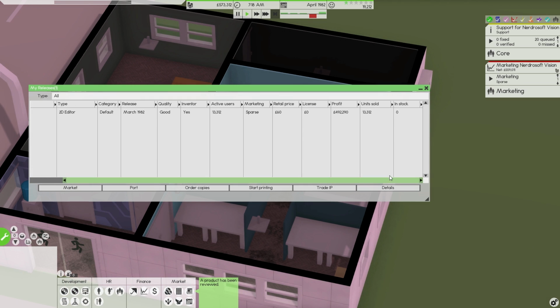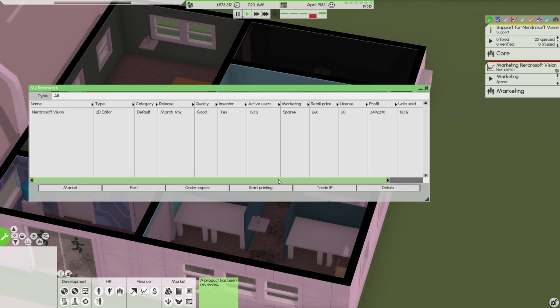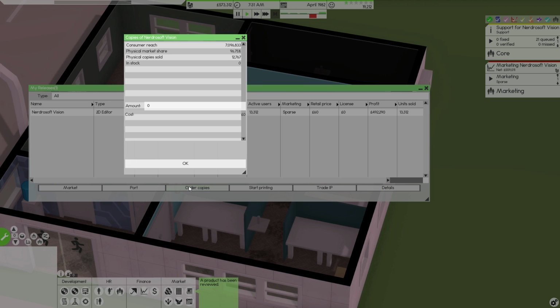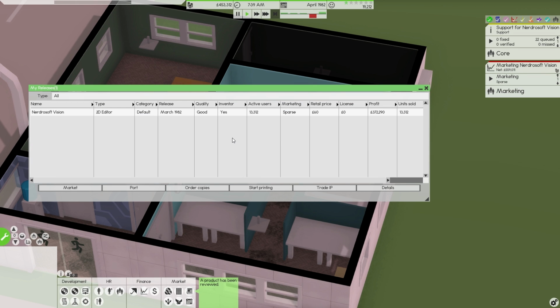We sold almost all. We have no units in stock. We sold every unit. It's good quality. It is sparse marketing. Like, no one's marketing it. We need to order more copies. I'm ordering 100,000 copies. That's 120,000 pounds. We're spending 120,000 pounds to get 100,000 copies of NERDROSOFT Vision.